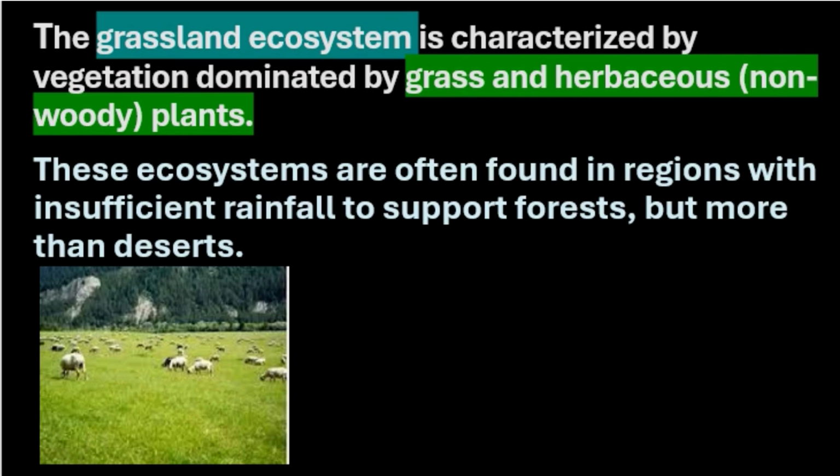These kinds of ecosystems are often found in regions with insufficient rainfall to support forests but more than deserts. So in the areas in between the rainy areas and deserts, the mid-rain areas, the grassland ecosystem is found, which is not enough to support the trees.